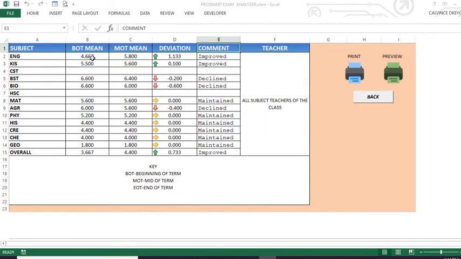So English, in the beginning of term, English had 4.667. Mid of the term, it had 5.800. So the deviation will give you the nature of the improvement. If the improvement is negative, to the negative, it will show. If it is to the positive, it will show. Like this one, you can see a green arrow pointing upwards. That means there's an improvement of 1.133, and the comment here is that the subject has improved.